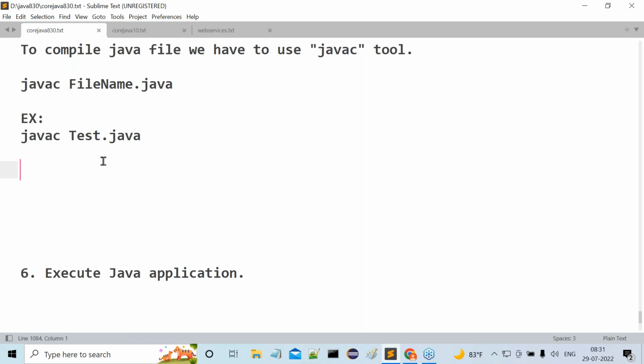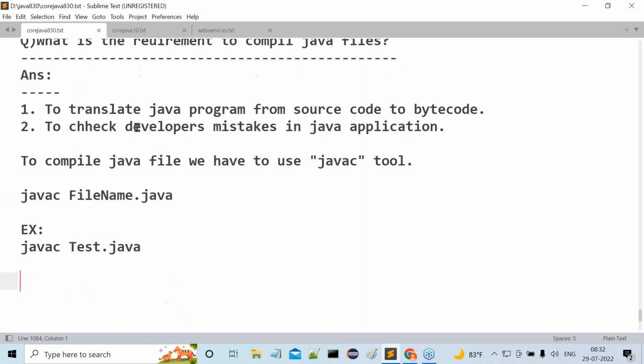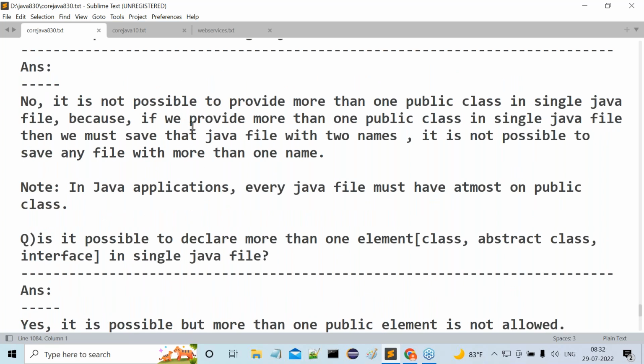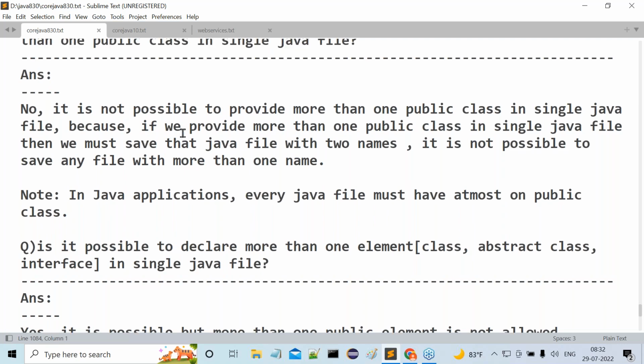First one is to download and install Java software. Second one is to download and install a Java editor. Then open the Java editor and write the Java program. Save the Java file. Compile the Java file. Then after that, execute the Java application. So these are the various steps that we understood clearly.